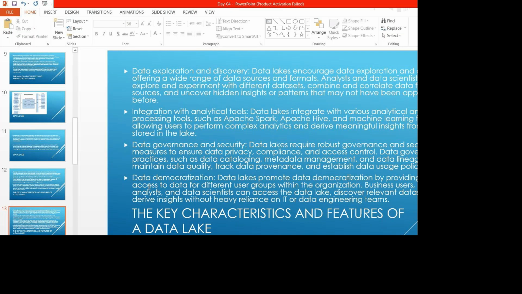Here, data lakes promote data democratization by providing self-service access to data for different user groups within an organization. Business users, data analysts, and data scientists can access the data lake, discover relevant data sets, and derive insights without heavy reliance on IT or data engineering teams. So here, data democratization is promoting self-service for data.